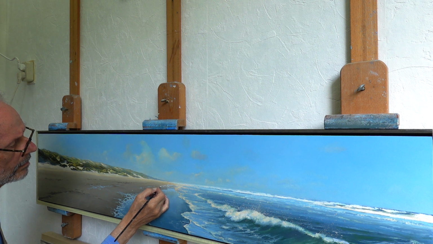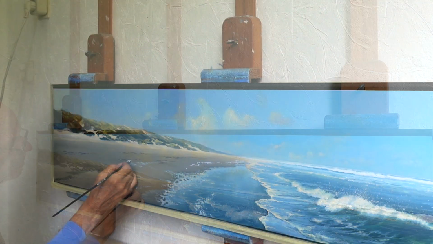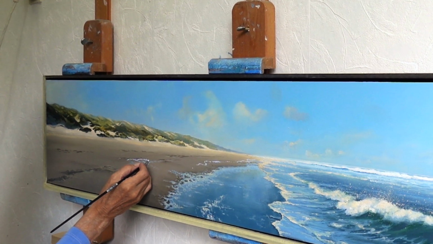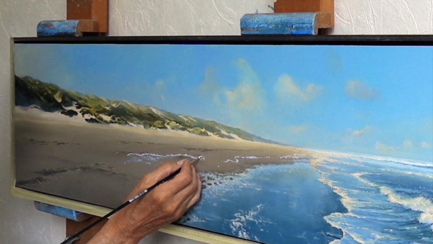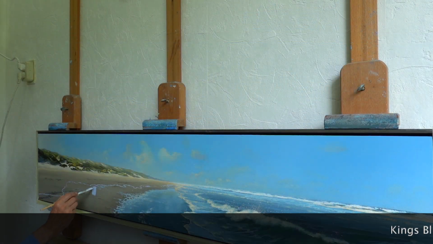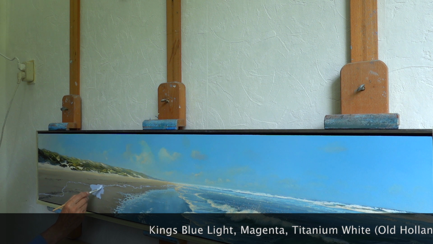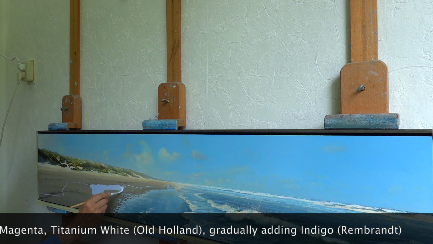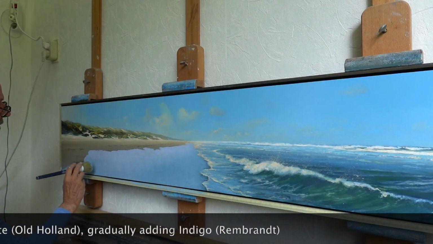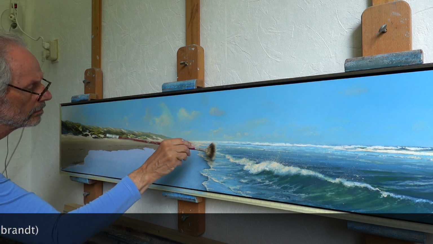First, the shape of the contour on the beach with a 002 Kolinsky brush. Next, block in the shape with a No. 6 synthetic flat brush. The stippler and the badger hair fan brush.